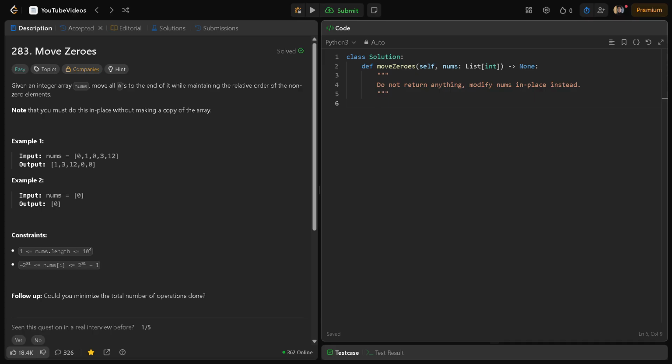Its job is to mark the boundary between the section of the array that we have already processed and filled with non-zero elements, and the section that we haven't fully processed yet. We start by initializing this non-zero index to 0. Then, we begin iterating through every element in the array with our fast pointer, which we can just think of as our current index in a standard for loop.